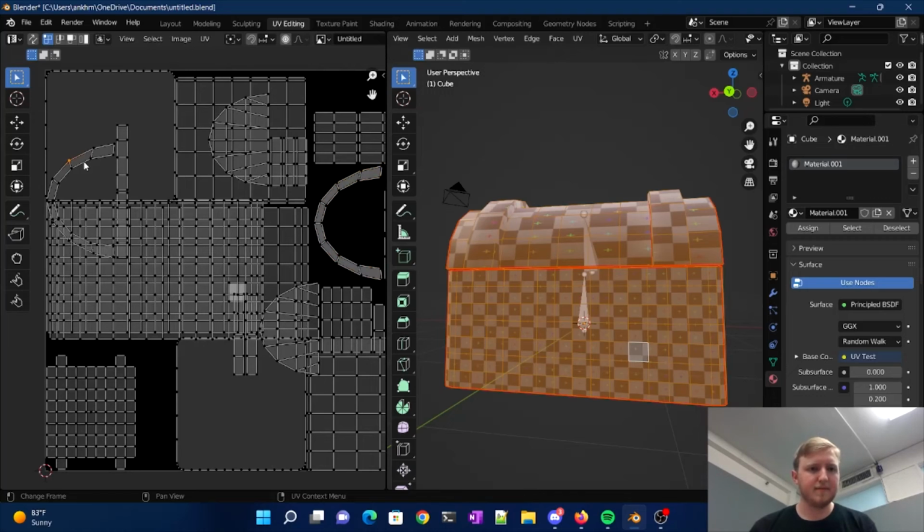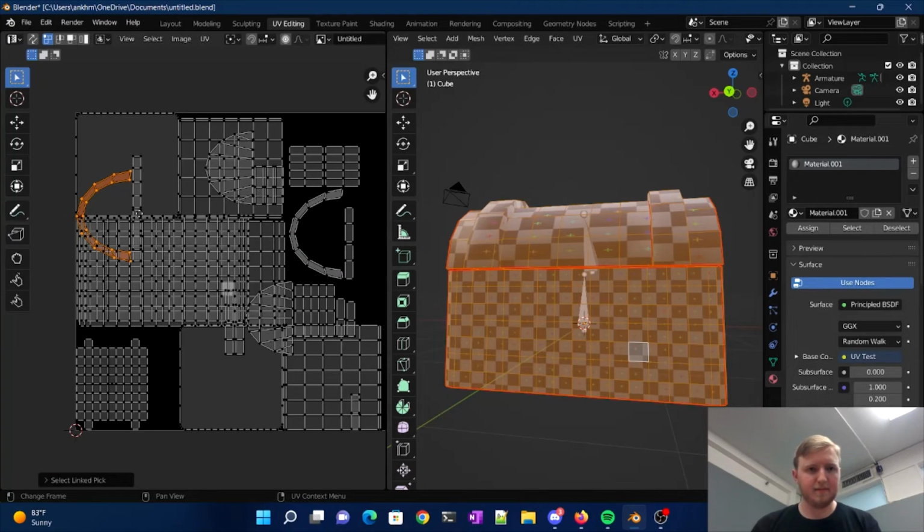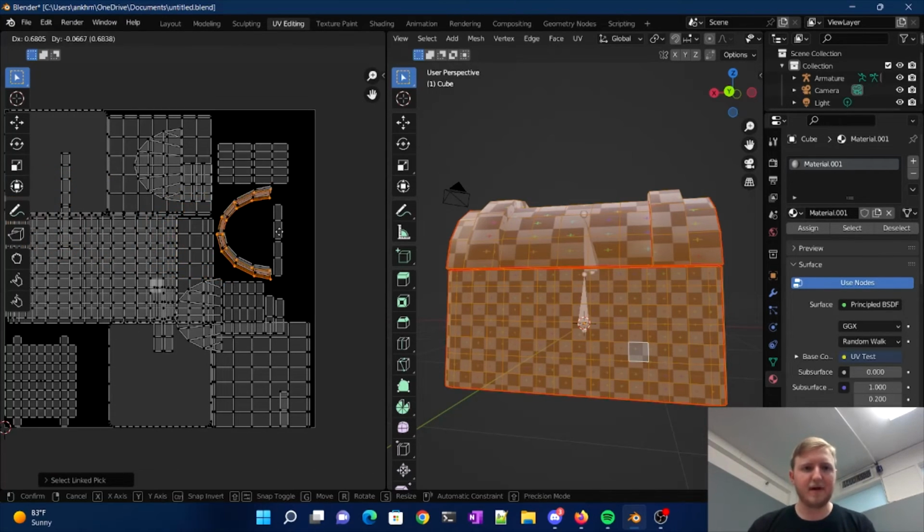Putting them there. As you can see, UVs are not the most fun part of 3D modeling. Who here thinks they are fun? Great, like I expected. All right.